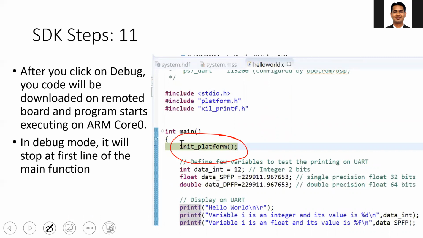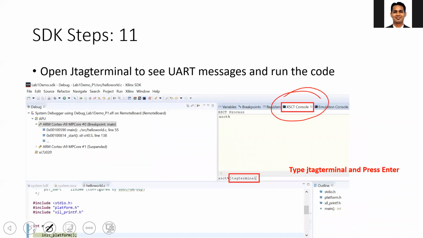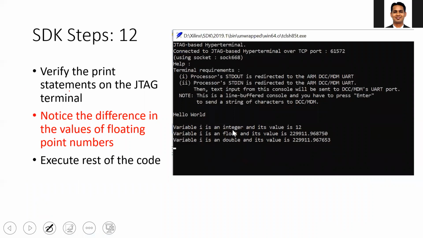Now, at this point, you need to open your JTAG terminal so that you can see your display message on the JTAG terminal. On the top right, go to the XSCT console and then type the JTAG terminal and press enter. And then you will see one window pop up. After that, you can just click on this run button, and once you click on this run button, you will get the display on this JTAG terminal. So this is how you need to execute your code. This is again an arrangement we have done so that you can do the labs same as the physical labs in the remote environment or in the online environment.